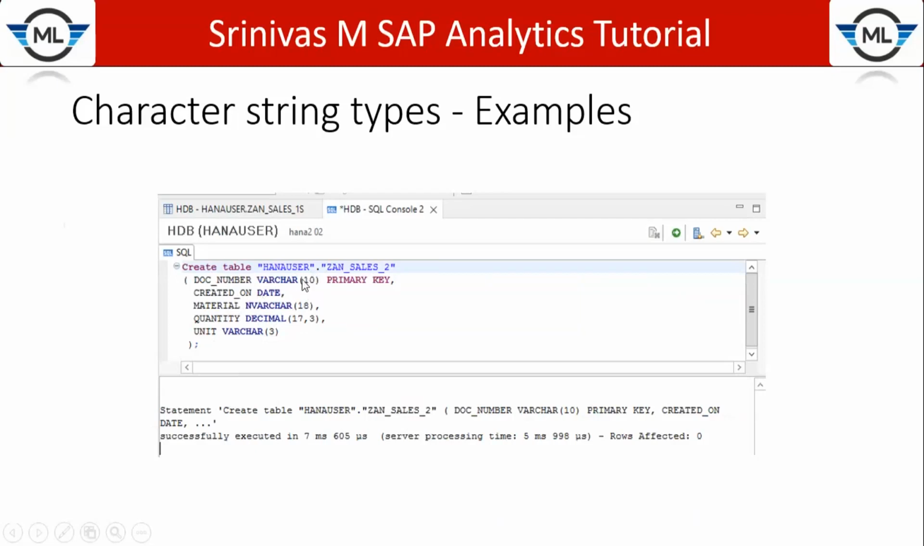So this is the representation to define a varchar variable of length 10. If you want to define an NVARCHAR variable of length 10, simply type NVARCHAR. So: column name, space, data type, then within the brackets the length of its value. Here, for my document number, I am expecting a maximum of 10 characters, that's why I gave 10 in the brackets. Regarding this create table statement, we will learn in the coming sessions, not in this one. Here the main focus is on the different data types we have in the HANA database.